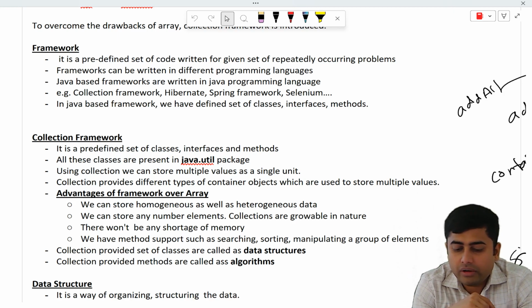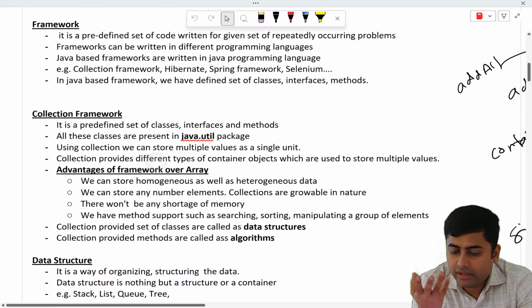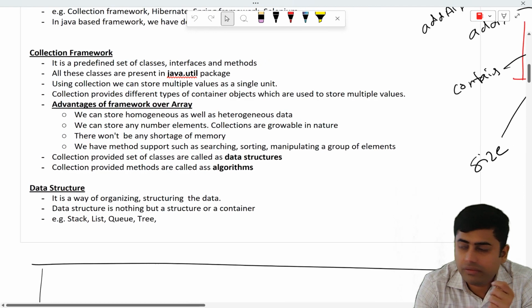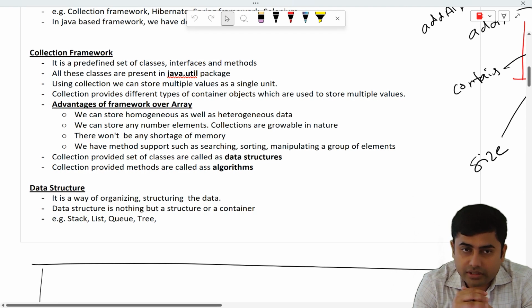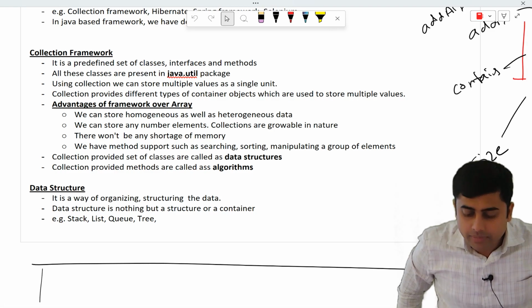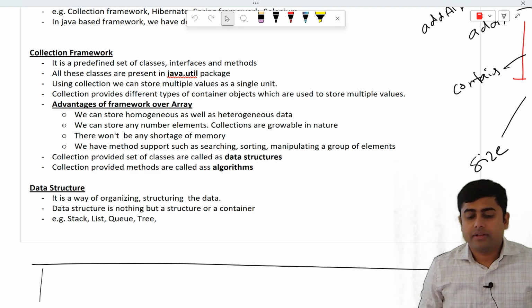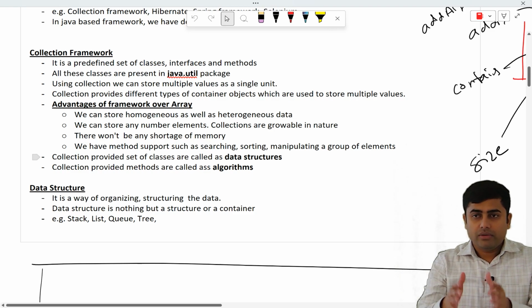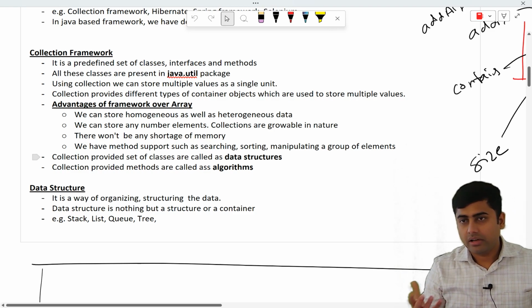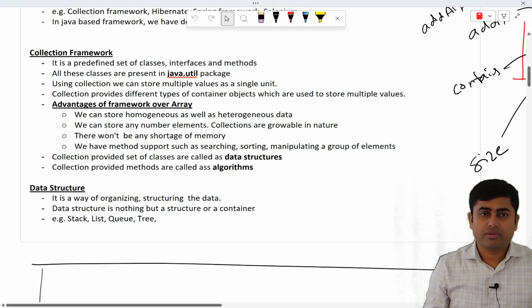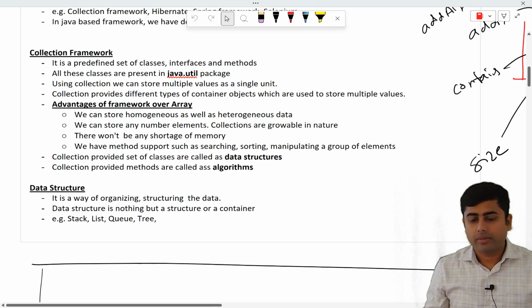In Java-based framework, we have defined set of classes, interfaces, and methods. So collection is also a framework which contains predefined set of classes, interfaces, and methods. All these classes you will find inside the java.util package. Now what is the use of collection? You can store multiple values as a single container or a single unit. Collection provides different types of container objects which are used to store multiple values or multiple objects.